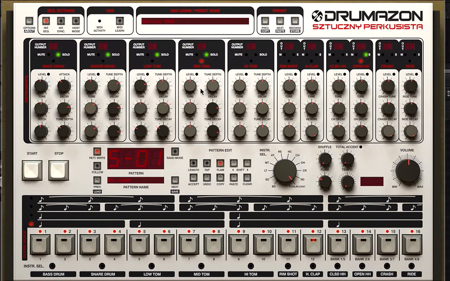So for the first 5 hits, you've got quite a lot of control over the sample parameters, and then for the more kind of rides and cymbals and hi-hats, it's more just decay and tune.